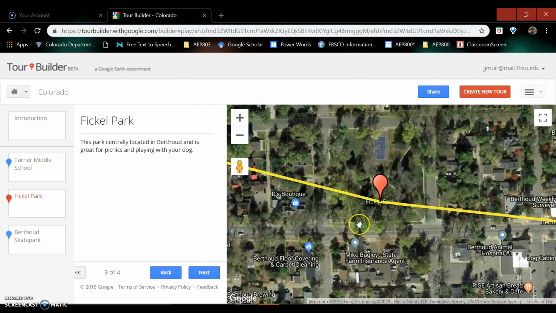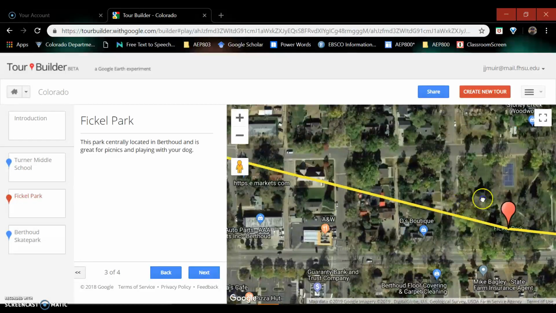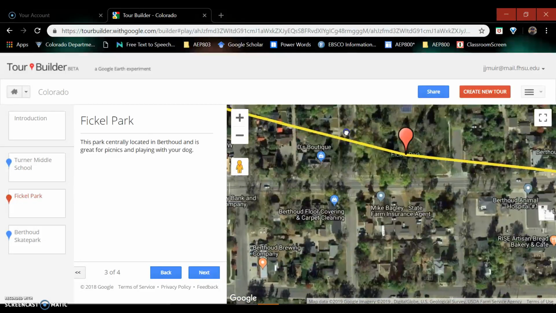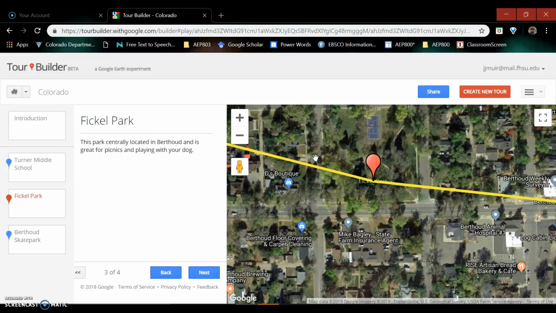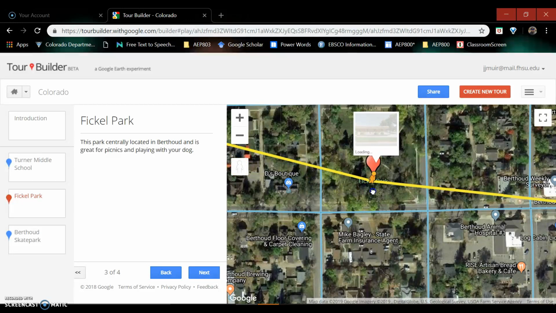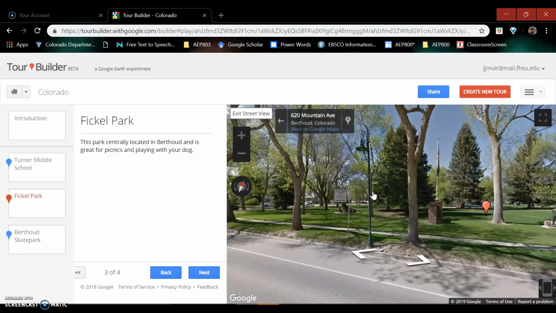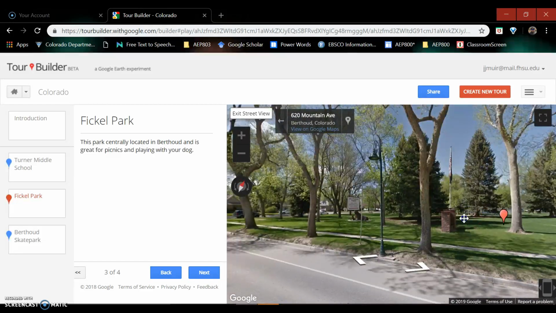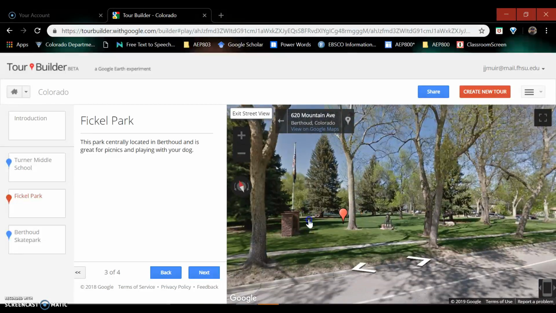Then I put on Fickle Park. There's only one park in Berthoud. It's a pretty small community. Fickle Park is located just up the street. It's nice that the maps from Google Maps show exactly where it's located. I can then click on this little human and drag him down here, or her, or it, and look around at Fickle Park.